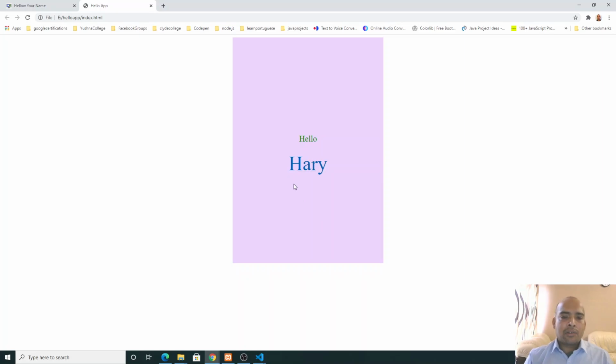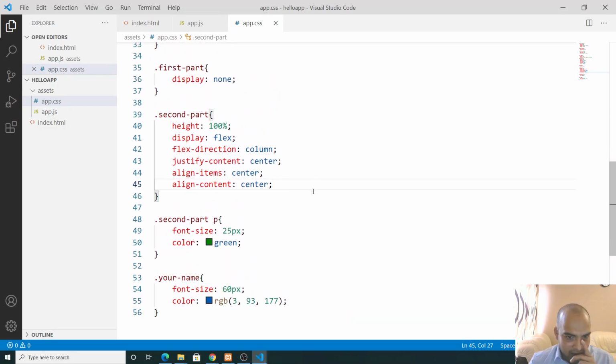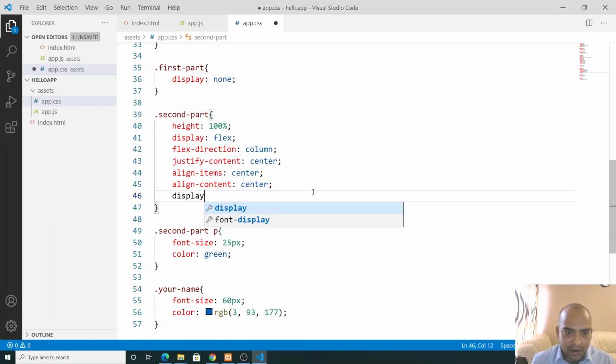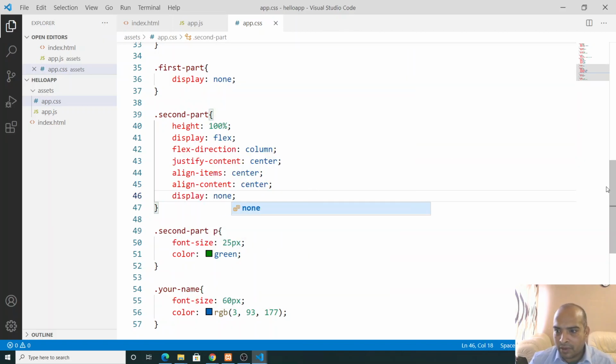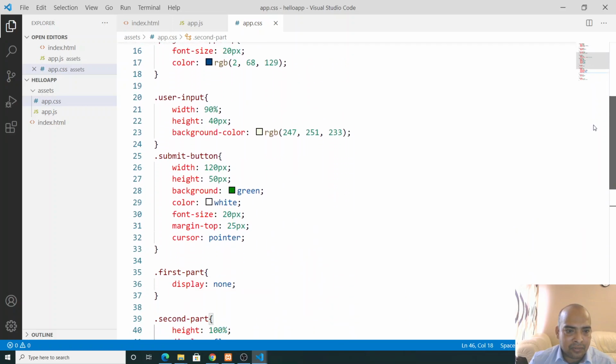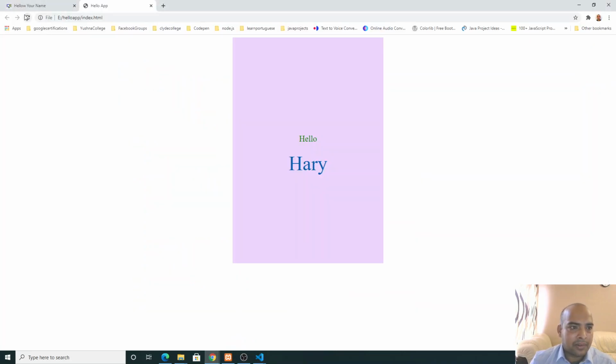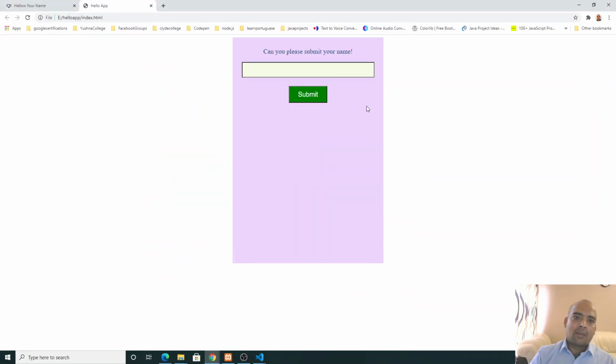Okay, hello Harry. Now our setup is complete. The HTML and CSS part is almost complete, and now we have to move to the JavaScript part. So for now I make this second part display none, and let's open the first part, display block or flex, whatever you like. Let's see what happens now. That's fantastic.